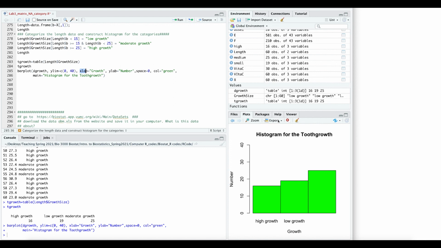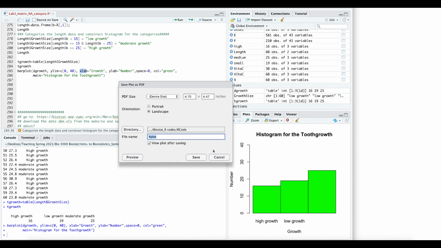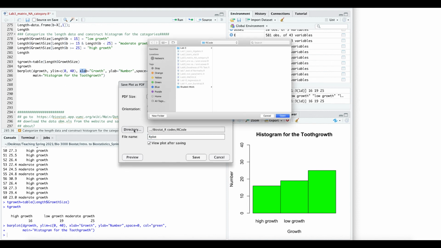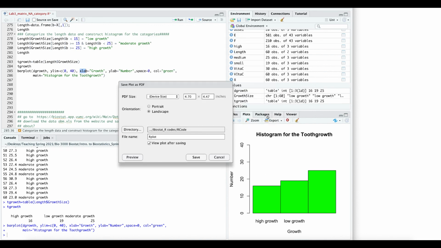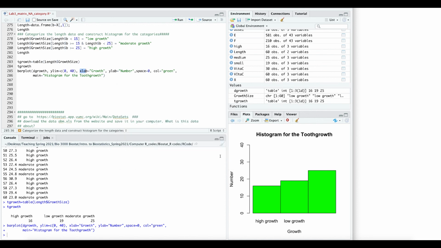How do I copy the figure? You can do export and save as PDF, and then just name it, and wherever you want to save, just click that directory and wherever you want to save that picture. Okay, and then name the picture. You can give a file name and then just save it. You can save that picture that way.